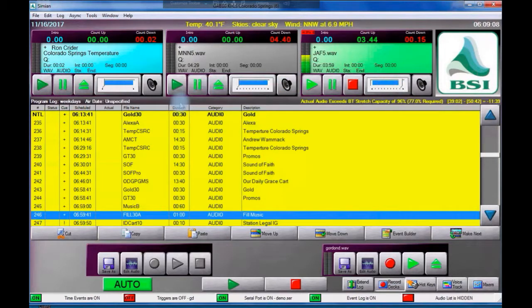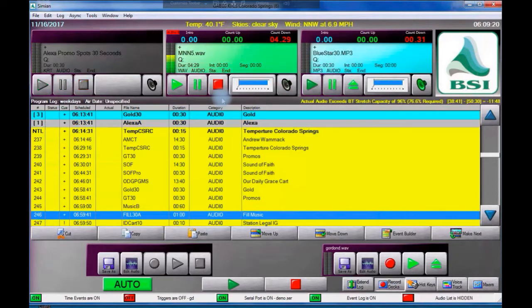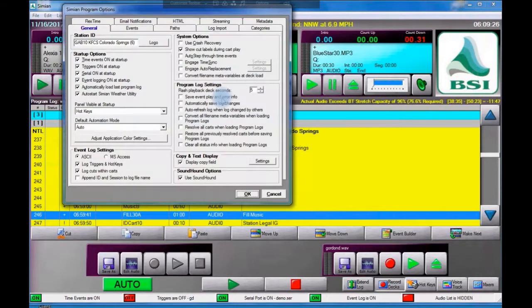So to get around that, put your little positioner, little arrow here up in this area. You see where I have it? You see where I'm putting it? Straight up there. Put it there, hit Control, and then hit the colon, Control colon. Now that's going to bring up this menu, which is the Simian program options.